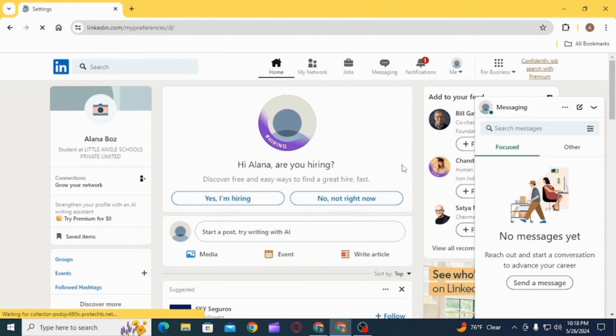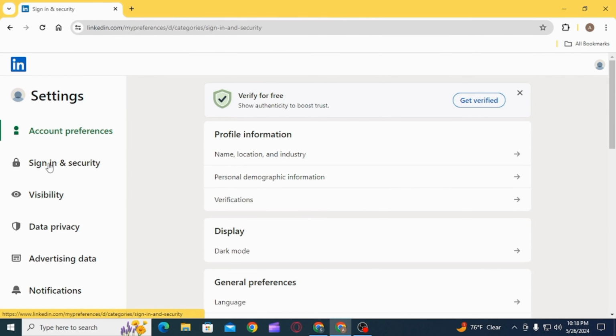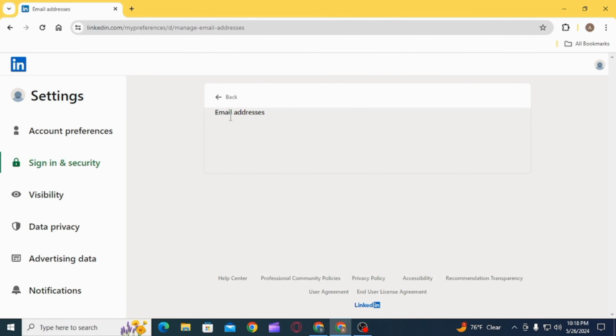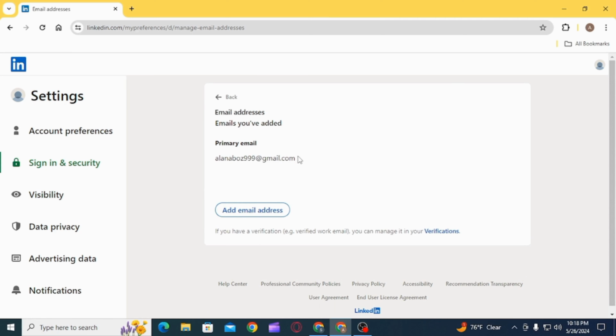From this drop-down menu, select the option of Settings. Now you want to click on Sign in and Security option. Then from here, click on Email address. As you can see, your current primary address is over here.